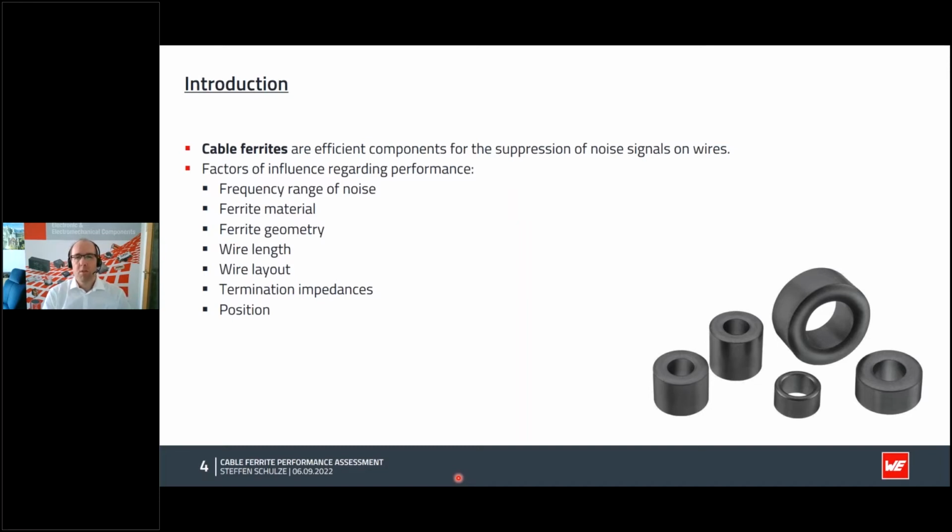But also the wire length determines how many standing waves or how many current maxima and minima are occurring at different frequencies and different wavelengths. So this is determined by the wire length, but also the wire layout, laying of the cable with respect to ground has an influence. And also the termination impedances on both sides, on both ends of the cable. And last but not least, the position of the cable ferrite along the cable also has a big impact on the performance.